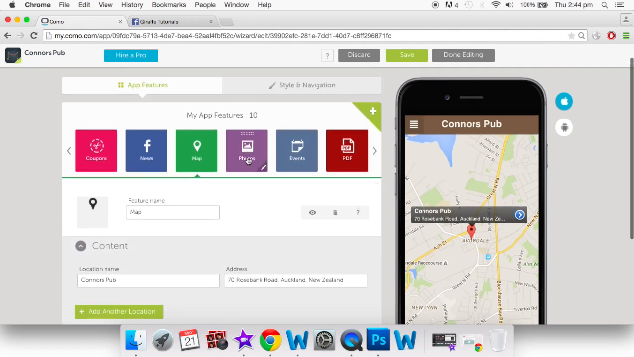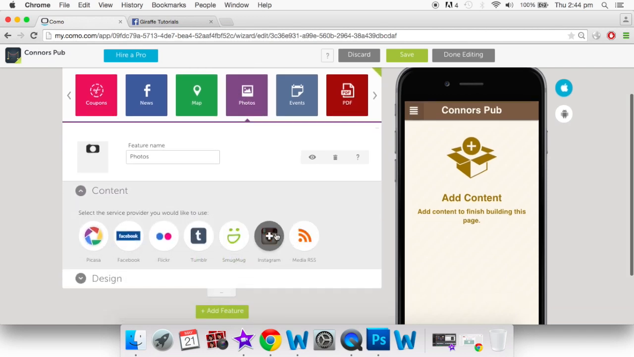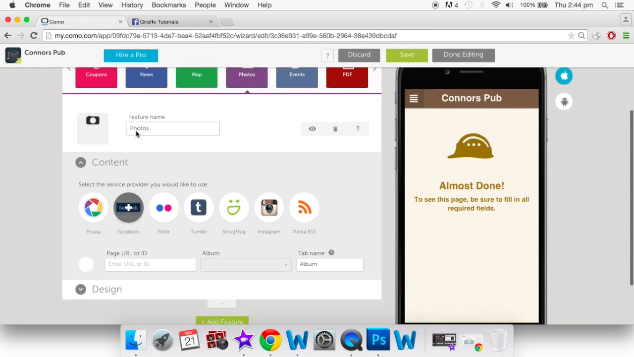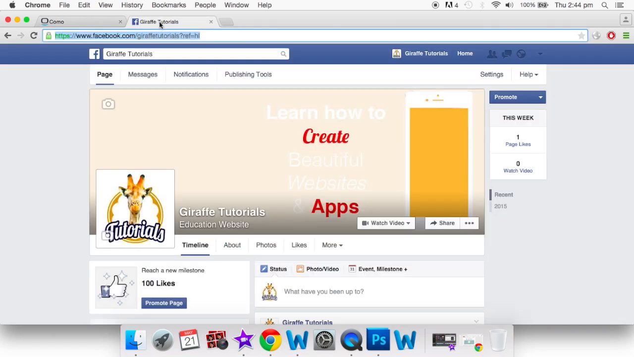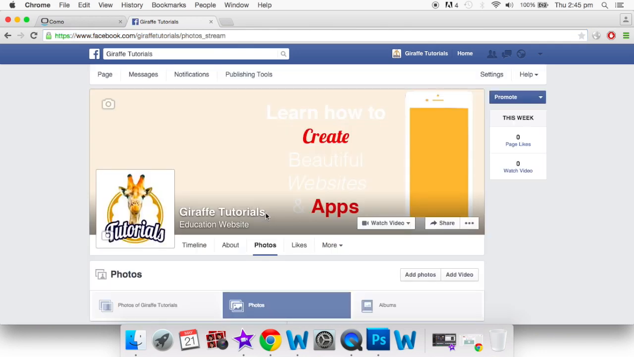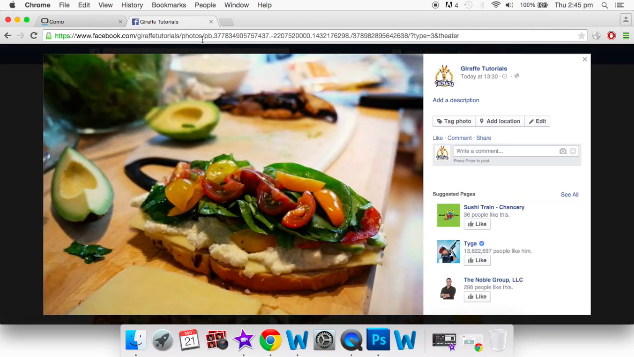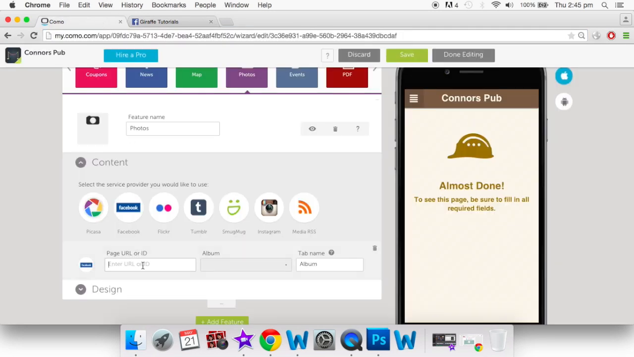So next I'm going to go through and add some photos. So I'm going to click on photos. Now you can see that there's many different services in which you can import your photos from. So I'm going to select mine from Facebook, so click on Facebook, and then I'm going to go back to my page here, and I'm going to click into my photos. And what you're going to want to do is click on a specific photo to use. So just click on this one, you can go copy, and paste that in there, and click outside the box.